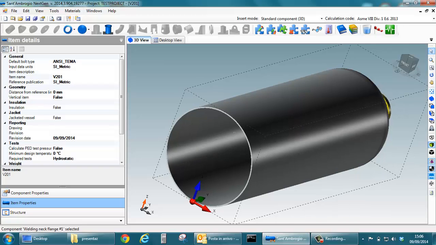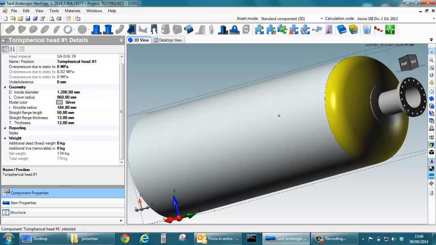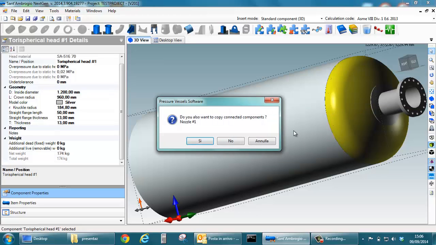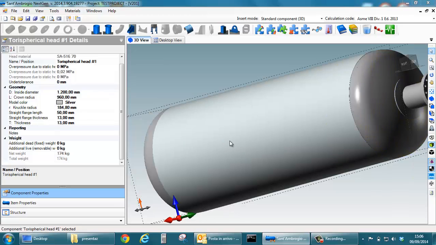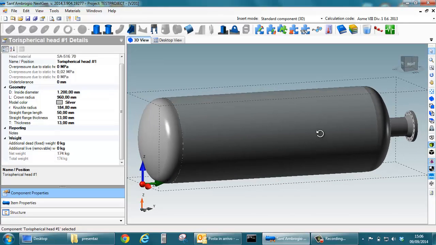Now something is missing, but of course if we want to close the other side of our vessel, it's simply a matter of copying to spherical head 1, and we have connected. Do we also want to copy connected components? No, I don't want to copy the connected components. I will copy only the nozzle. Would you like to edit it now? No, I don't. If it is equal to the other one, I have no problem. Okay, we have made a vessel.